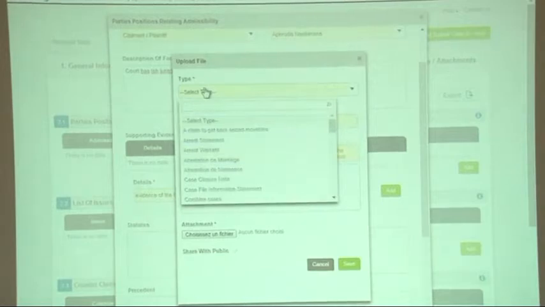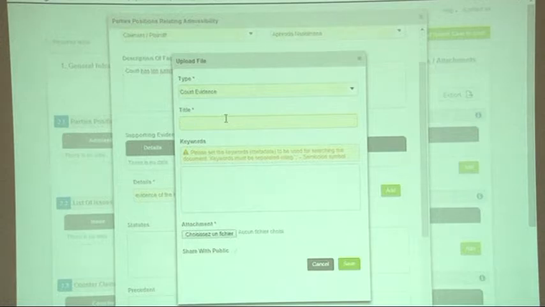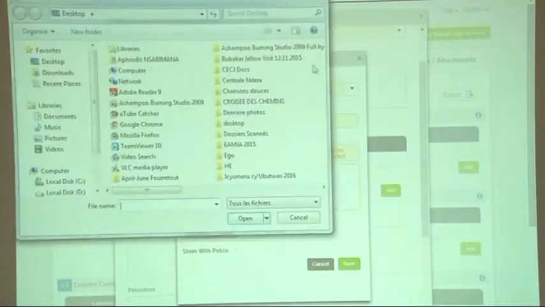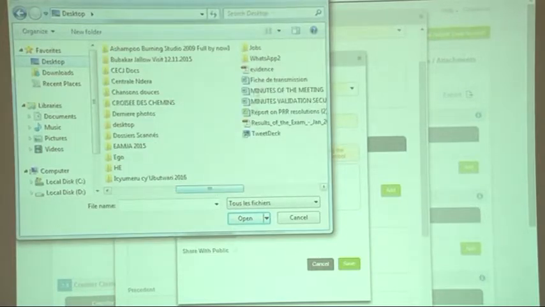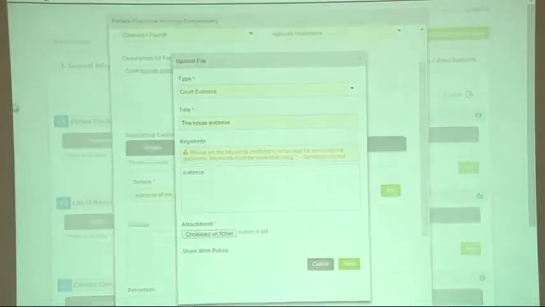Here I need to select the type. So the type is court evidence, for example. If the type that you want is not in this list, you could select other. And then you write the title. And then you'd write the keywords. And then you'd click to choose the file from your computer or flash or whatever. So for example, I'll select my evidence and then click save.